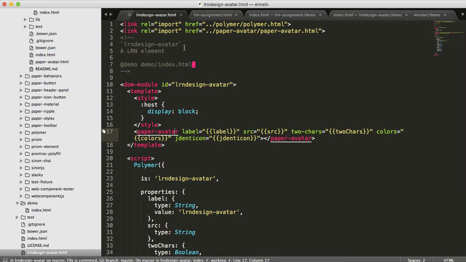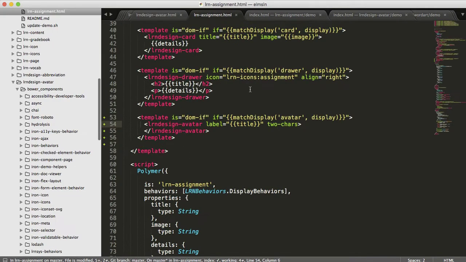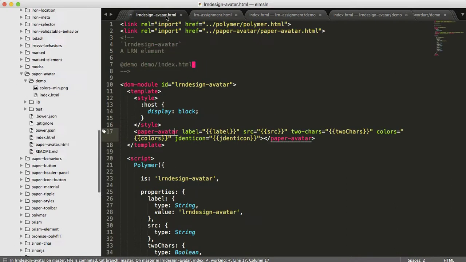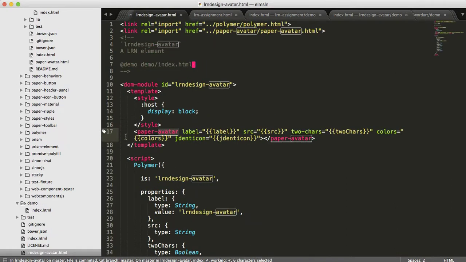So if it's someone copying and pasting something into a text editor, and they've pasted in LRN assignment and they've said, I need this to render as an avatar, it no longer matters what we do under the hood, so long as it's going to present the thing they expect.